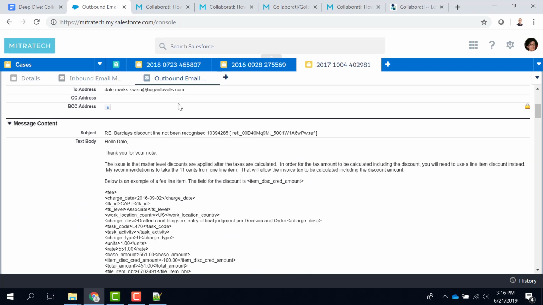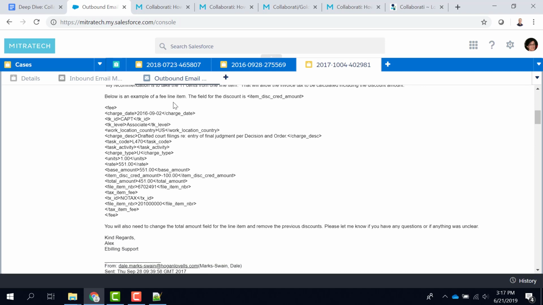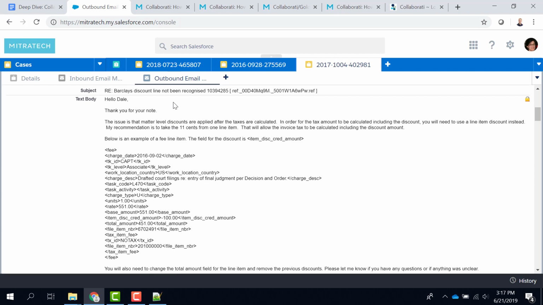All right, and so the respondee said, the issue is that matter level discounts are applied after the taxes are calculated. In order for the tax amount to be calculated, including the discount, you will need to use a line item discount instead. My recommendation is to take the 11 cents from one line item. That will allow the invoice tax to be calculated, including the discount amount.